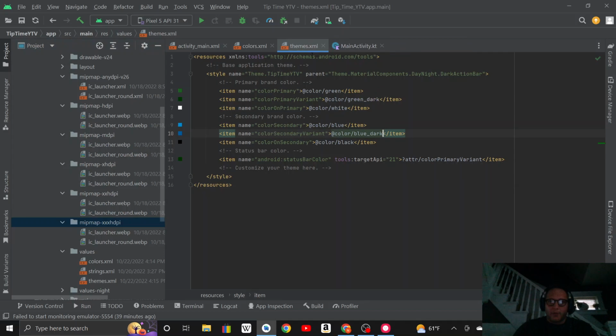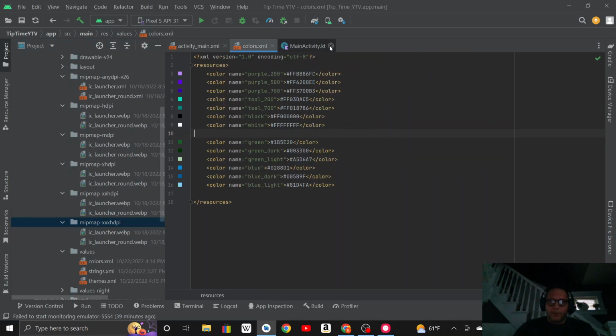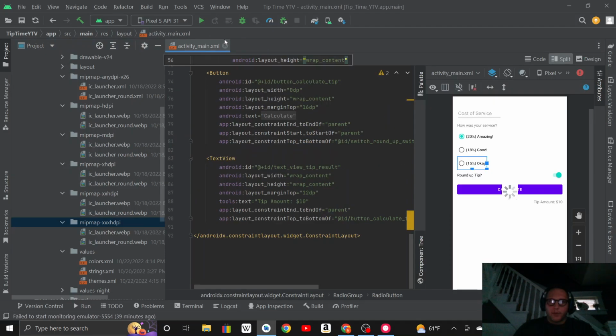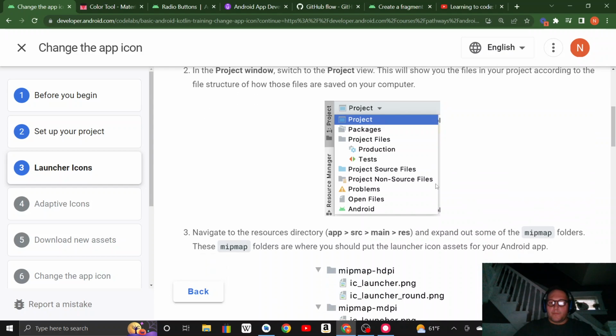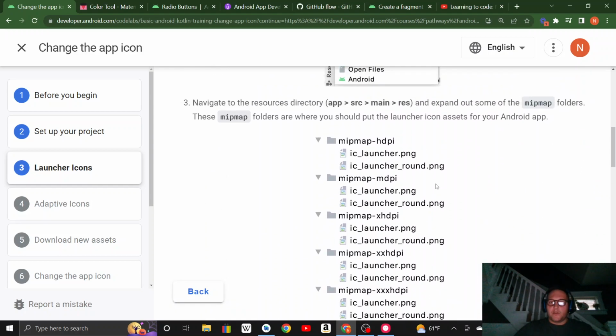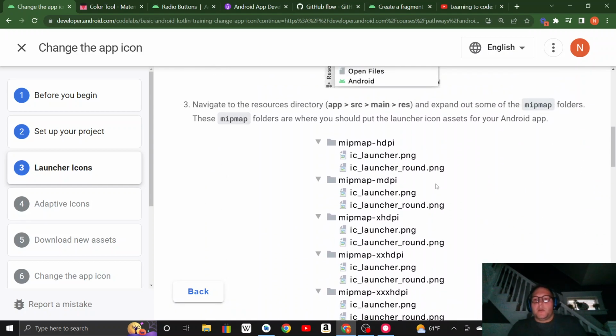So we'll close the themes. We'll close the main activity. We don't need this code open right now. Navigate to the res directory and expand some of the bitmap folders. These bitmap folders are where you should put the launcher icon assets for your Android app project.